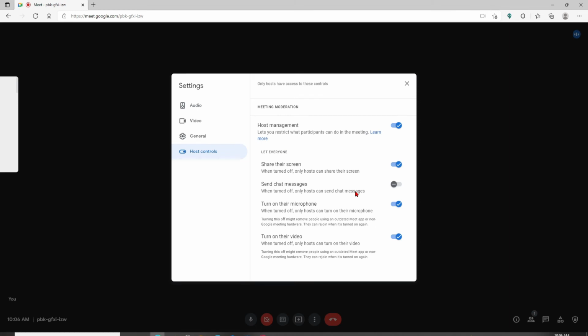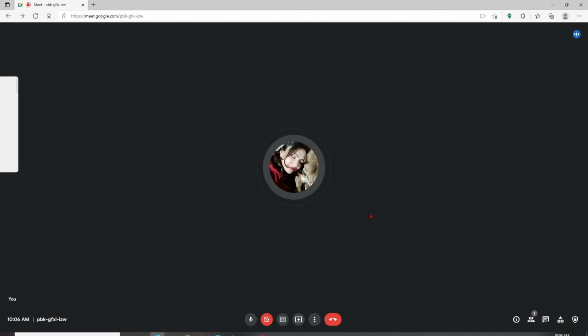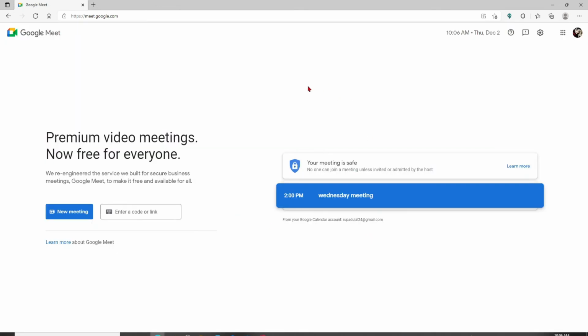But remember that once you turn it off, only the host will be able to send the chat messages. That is how you'll be able to quickly turn off chat messages on Google Meet.